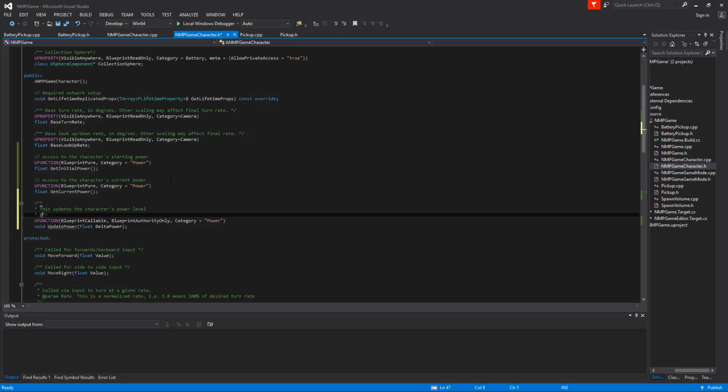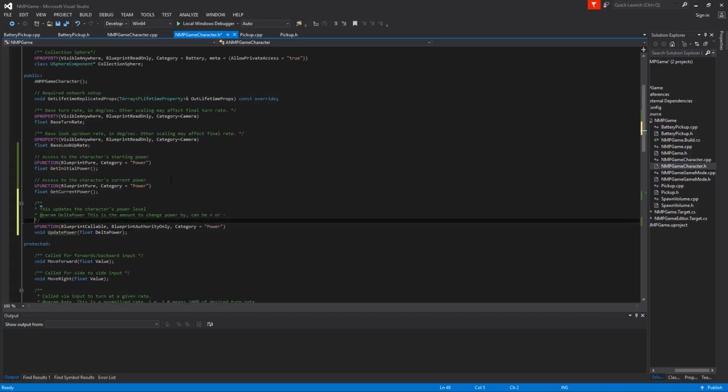Make a note about it, and we say @param delta power, and then we describe it. This is the amount to change power by, and it can be positive or negative, because we can pass in a positive power or a negative. We can add power or take it away. So it can go either way. So we'll put it in that way.